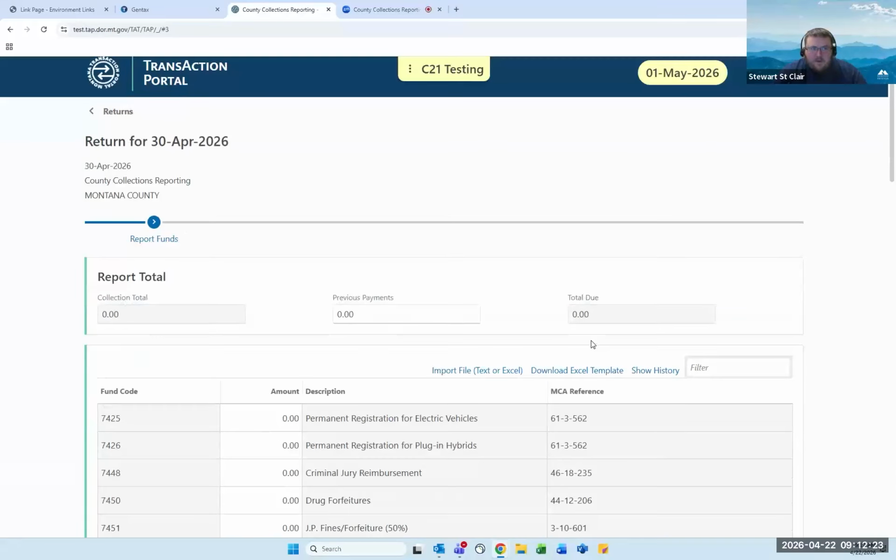And this will open up our return screen. Within our return screen, we can see that we have a header section titled Report Total, and that section contains three different fields. The first one being a collection total, which will be the total amount of our collections that we report for all of our funds.